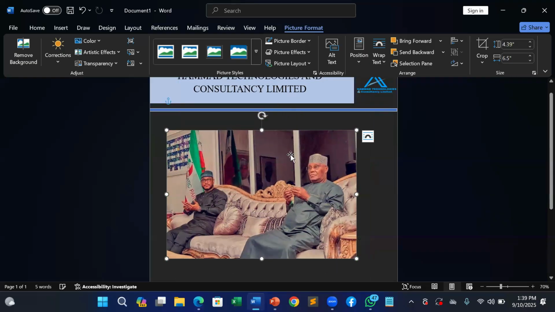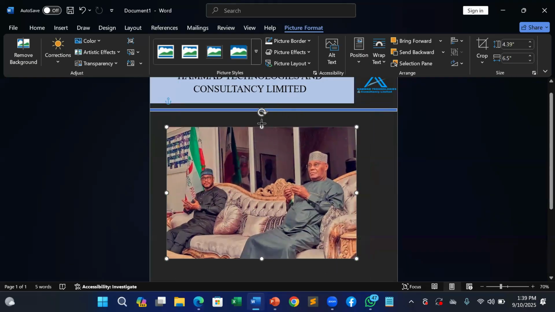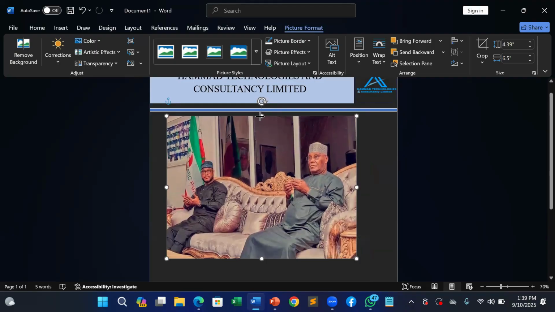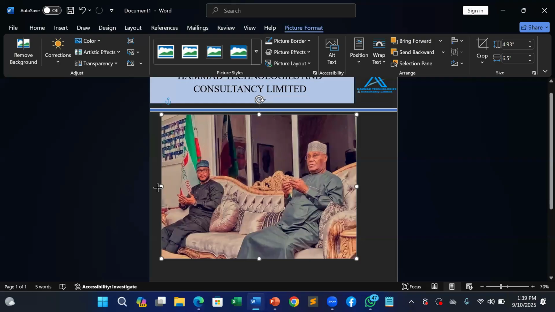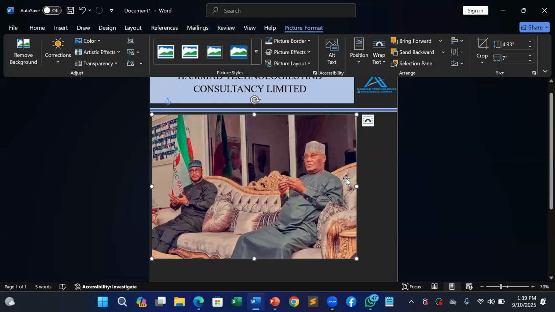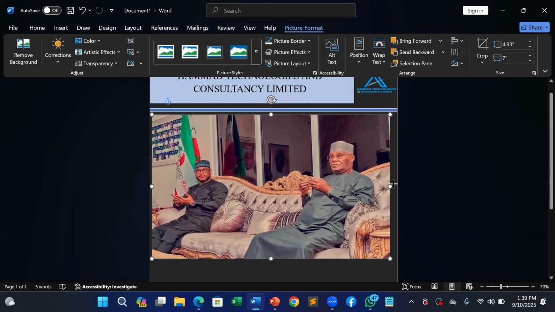So maybe after inserting my picture, please, I'm just giving an example. All these APC people will now start looking at me somehow. Why am I using this picture?